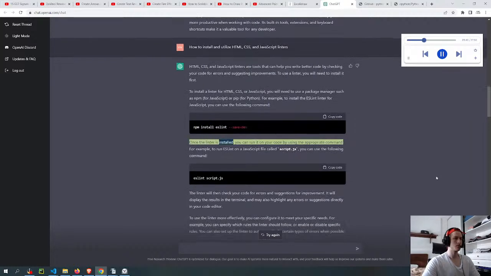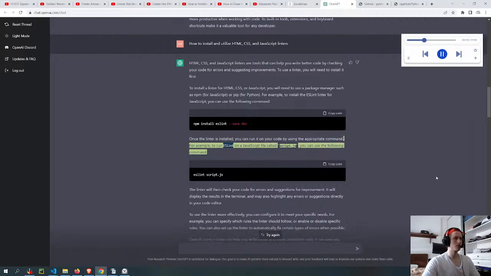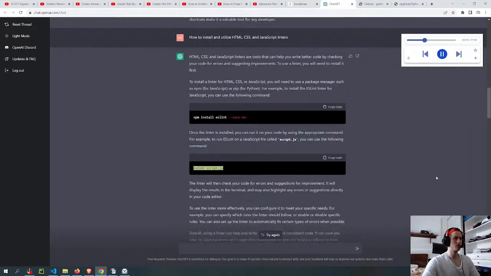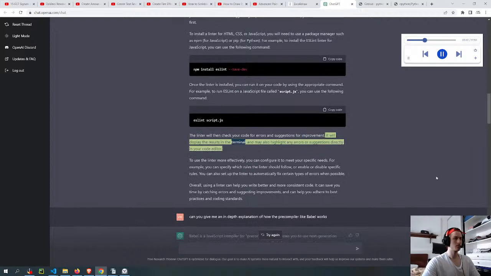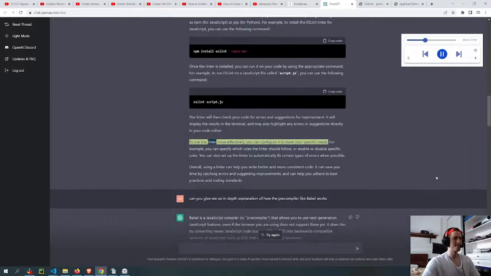Once the linter is installed, you can run it on your code by using the appropriate command. For example, to run ESLint on a JavaScript file called script.js, you can use the following command: eslint script.js. The linter will then check your code for errors and suggestions for improvement. It will display the results in the terminal, and may also highlight any errors or suggestions directly in your code editor.